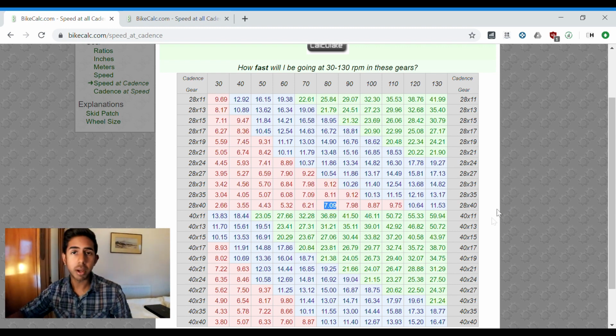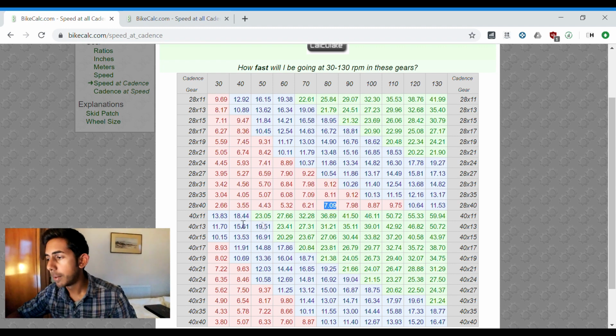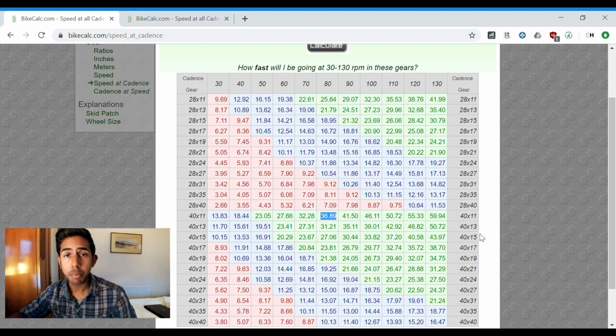So I can pretty much lug any weight up any hill with this, but where I do lose out quite a lot is in the top end. So my 40-11, I can only do 36 kilometers per hour when doing 80 cadence. So keeping up with friends on fast flats or slight descents, I'm often up here. I'm often at 110, 120 cadence just to keep up with them on slight descents. So that's how you use that website.